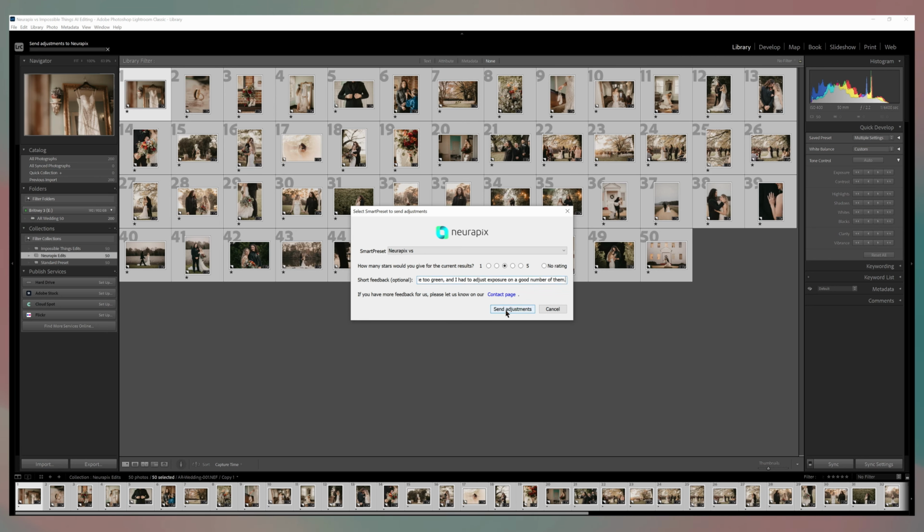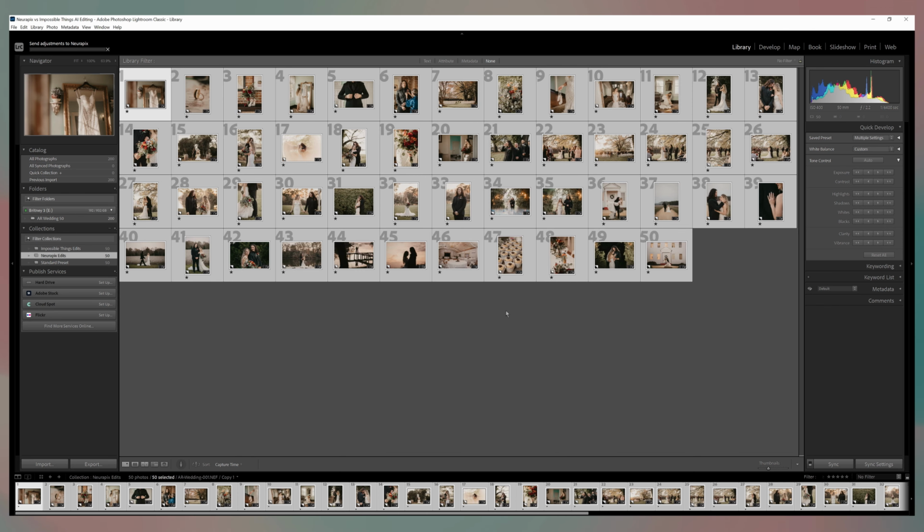Waiting for the images to upload to Neurapix is a pretty anticlimactic process, and when it was finished, I wasn't sure if I was waiting on the plugin to pop up a message or an email confirmation to come through.